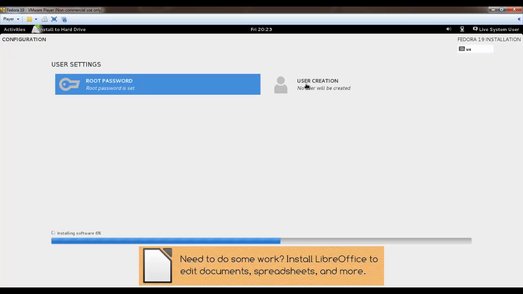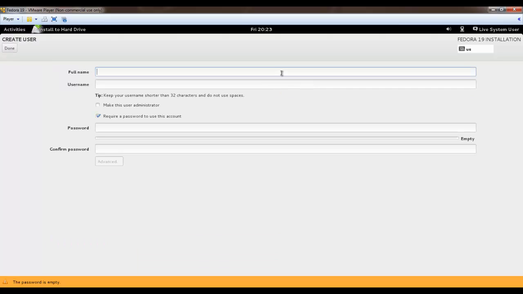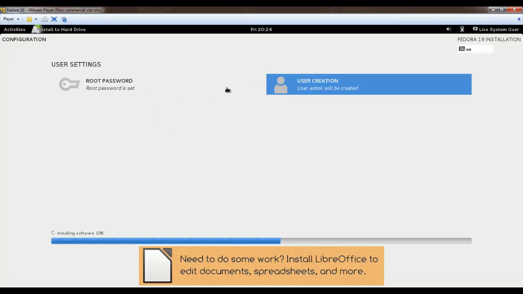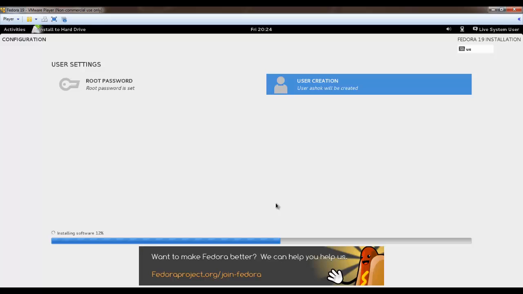Well, now let's create the user account. I will create one default account called Ashok and give some password for him. Again it's complaining about the weak password. Just ignore and click on done. Well, these two steps are done. Now let us wait for Fedora Linux to complete its installation. It might take around 10 to 15 minutes to do this process.